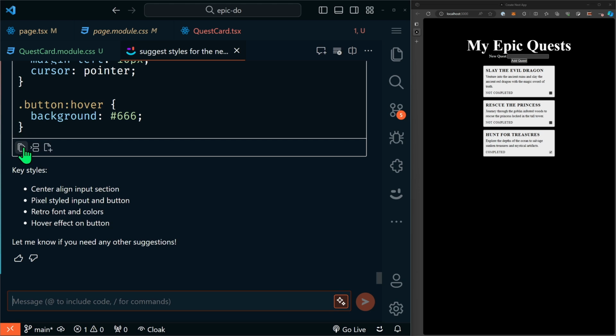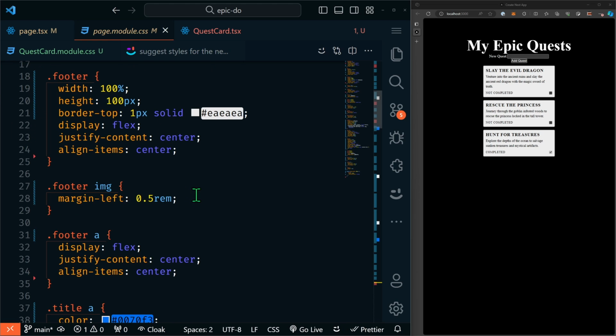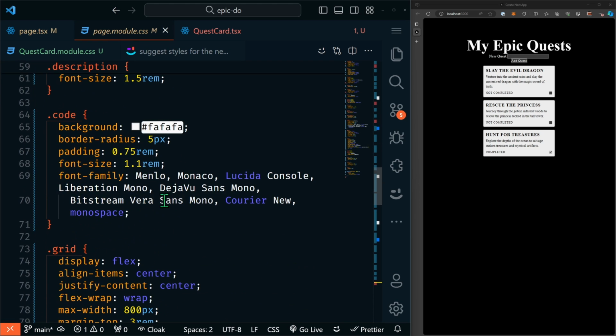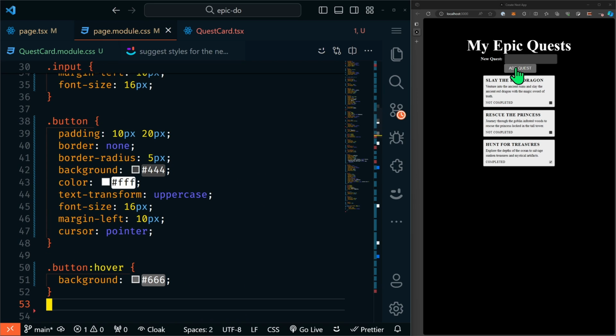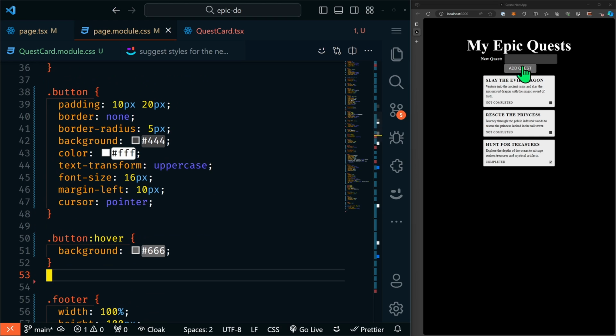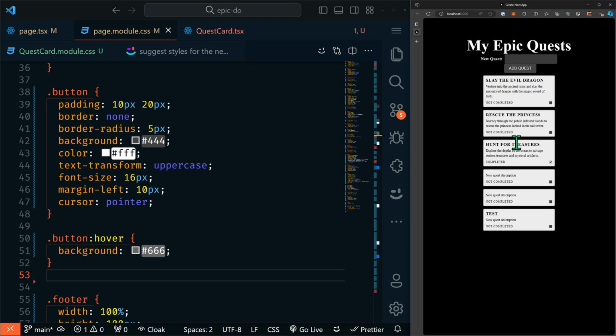Let's check this out. Let's copy it and put it into here. We'll just, doesn't matter where. All right, let's just put it here, save. And yeah, that looks amazing. Hey, we got a nice hover there. Oh, and the functionality actually works. It's not checking. New quest description, not complete, not complete. Oh, so let's try this test. It works straight away.